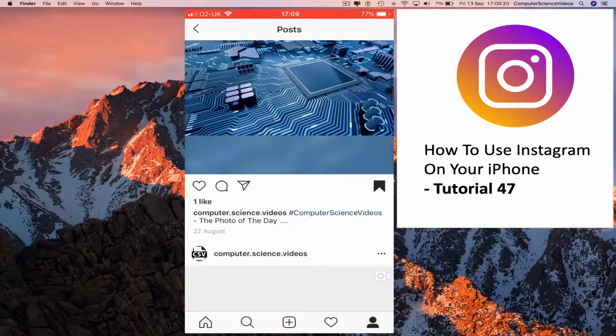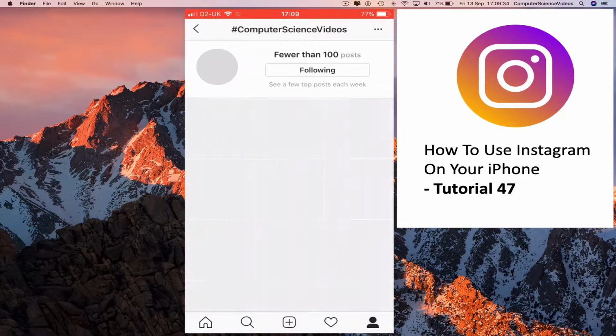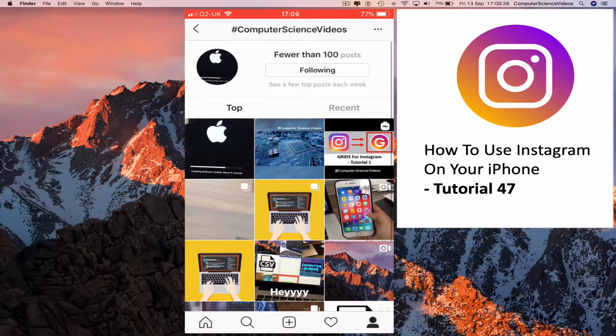Go to a photo, go to your tags, click on the tag relevant to your page that will allow us to see whether or not the page has been shadow banned or not. Computer science videos, the page has not been shadow banned.